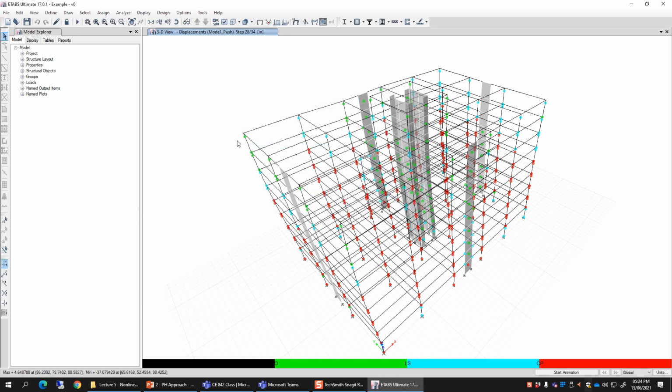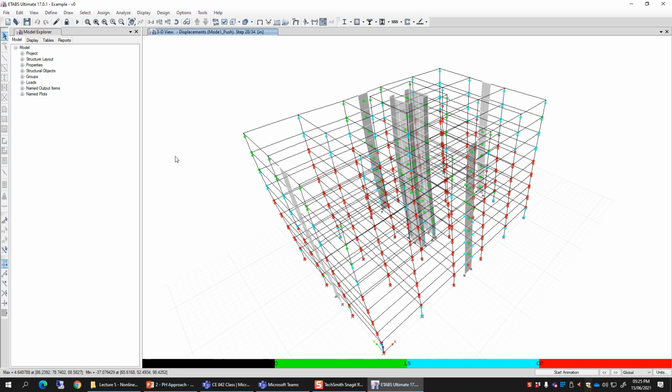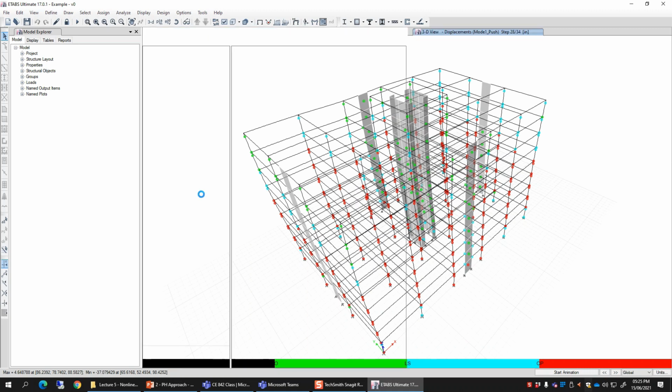For shear walls and columns I used fiber modeling in this model. For beams I used plastic hinge modeling. So if I want to specifically see the results of a particular beam's hinges, I can go to display and then again hinge results. Just like fiber modeling results, I can again go to the same option and individually see the results of each hinge which I want.